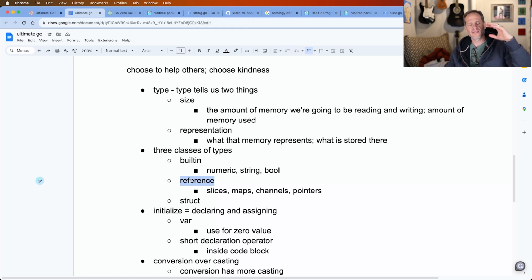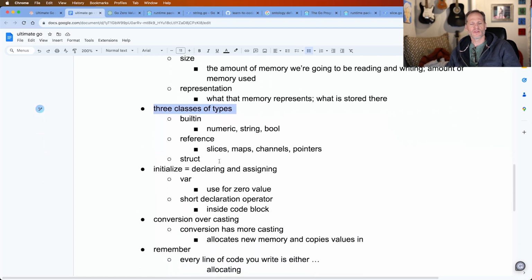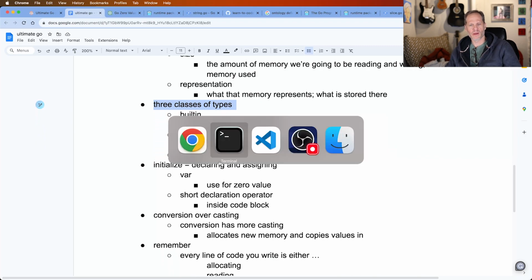So we have these three, this is the ontological structure of type, right? We have three types. This is one way you could think about it. This is the primary way that I think about it in Go. We have built-in types, reference types, and the struct type, right? That's also really important. So just having some precision about how we think about this.